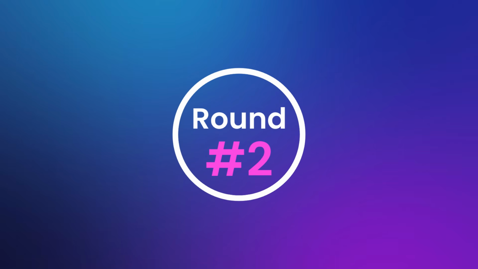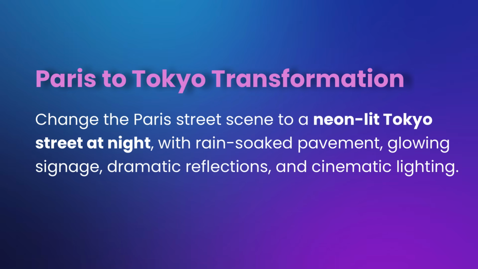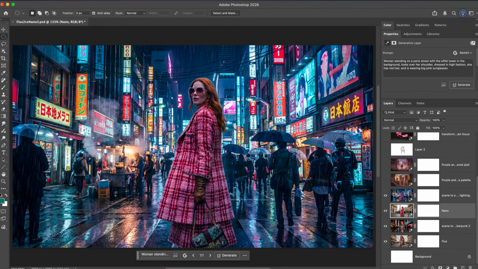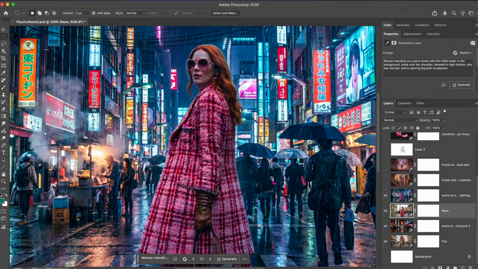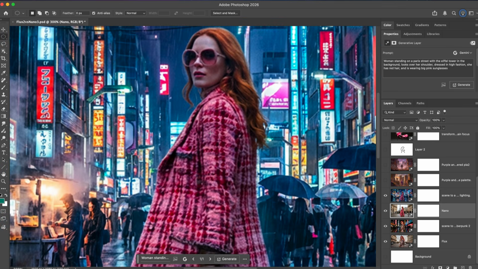Nano leans a little scene forward, and Flux feels a little bit more subject forward. Round 2, Paris to Tokyo transformation. Here we're making an edit to change the previous scene to Tokyo. With Nano 3, the background is dramatic, but when you zoom in, the lighting on her barely changes. The edges look a little artificial and it feels more like a background swap.